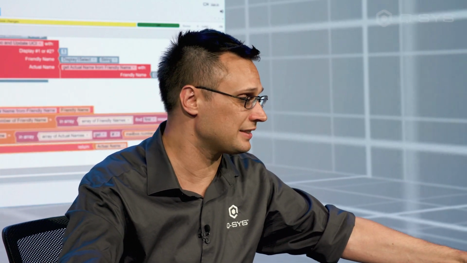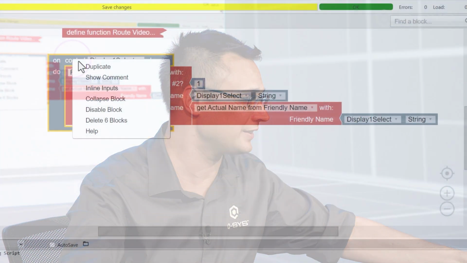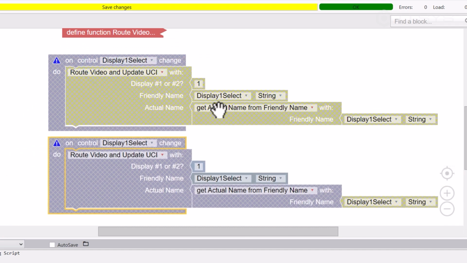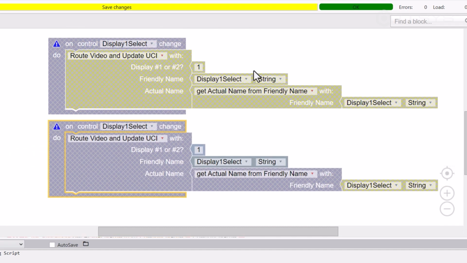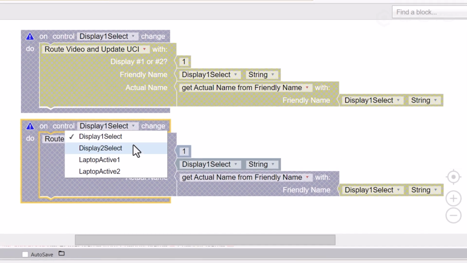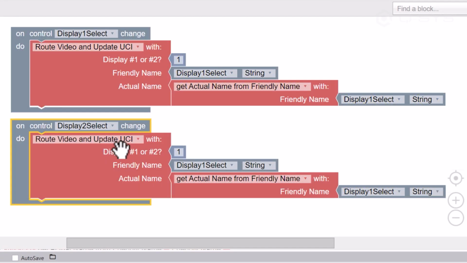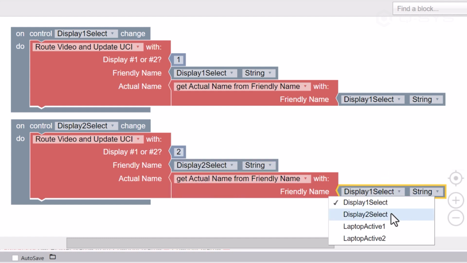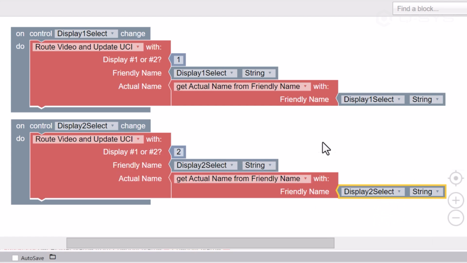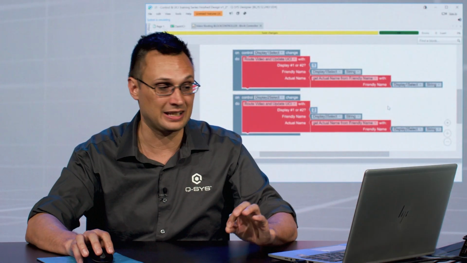So now, to finish off our event handlers, let's just duplicate this event handler. I'm going to right-click this, duplicate it, and change whatever needs to be changed for the right display. So when we're pressing and changing something from the right box on our UCI, we're going to update the right, or number 2 display, with display 2's string as the friendly name, and display 2's string feeding through our converter for the actual name. Three little clicks and we changed it.